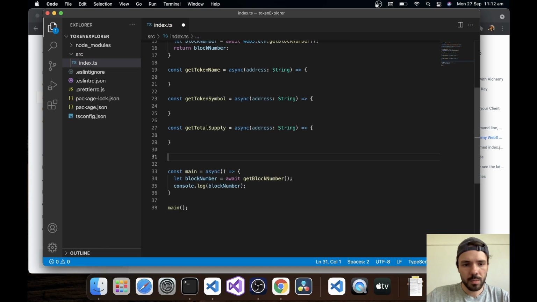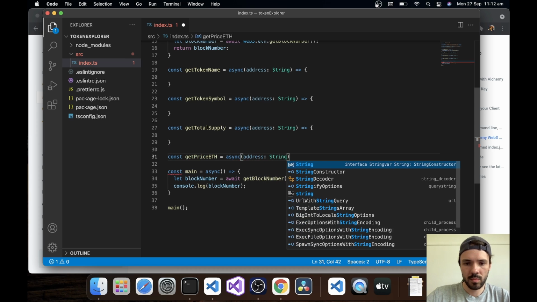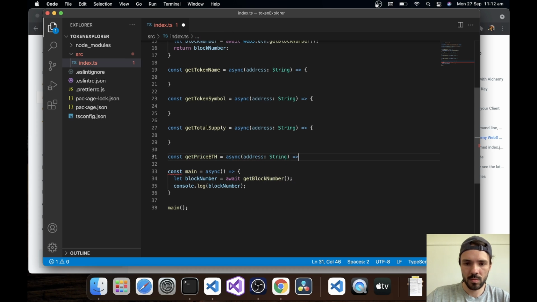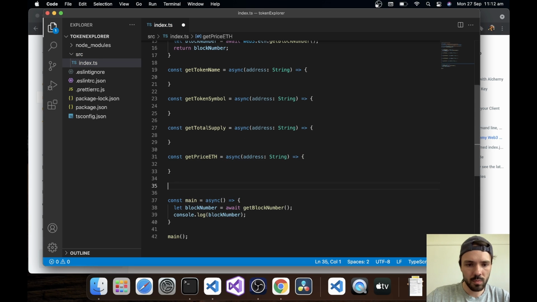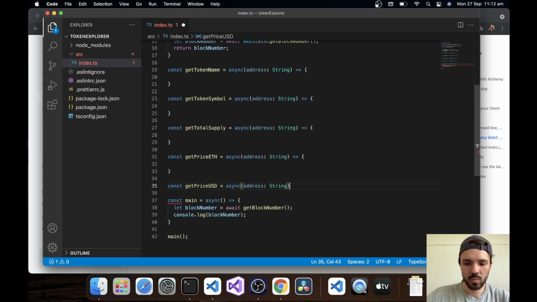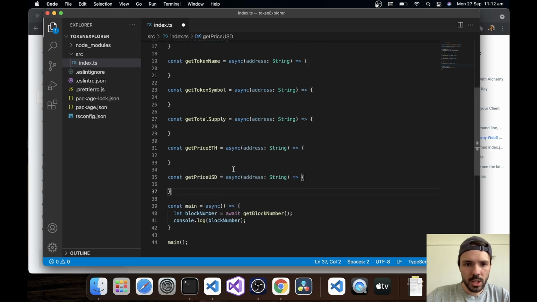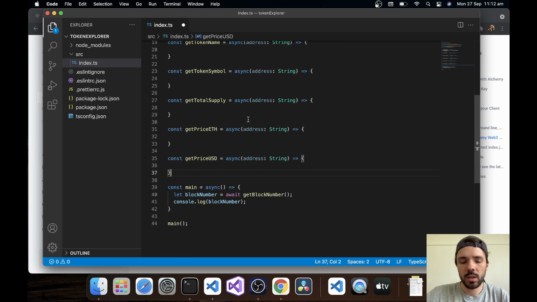Then we can also get the price. So const get price of a particular token, which is by far the most interesting function. Get price in ETH and async. It takes an address. And let's get price in USD. Takes address as an argument. Cool. Those are going to be our functions that we're going to be implementing, so let's get them done real quick.